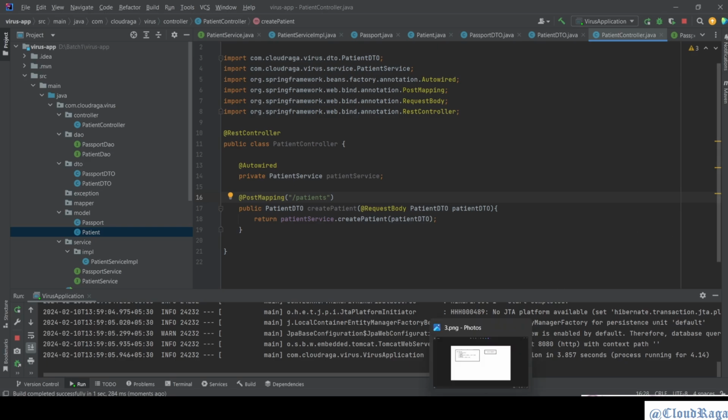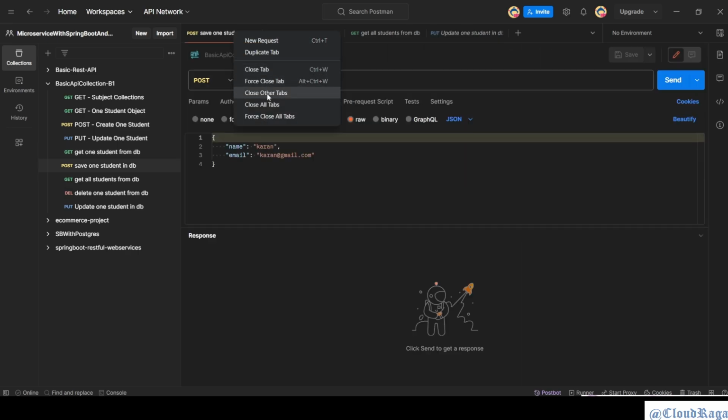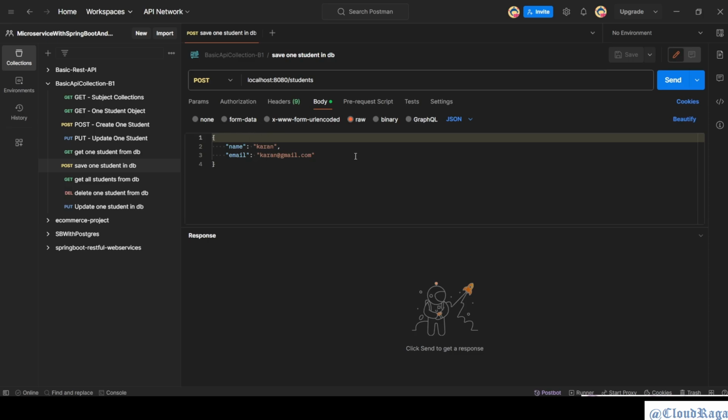Okay, service started. Let's close other tabs. Okay, and now we have to create something which is duplicate. For this one, let's first of all save as.